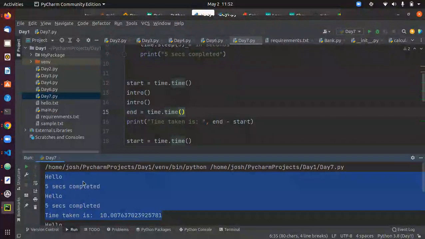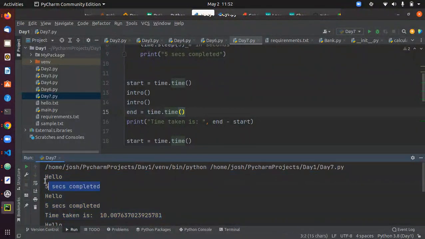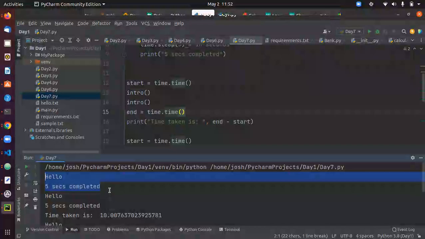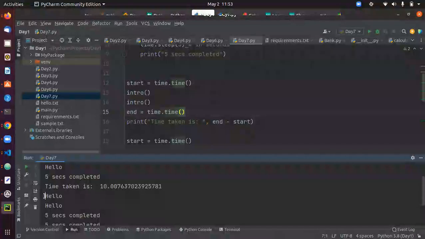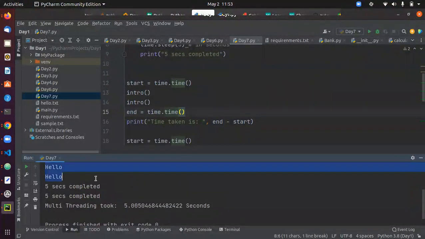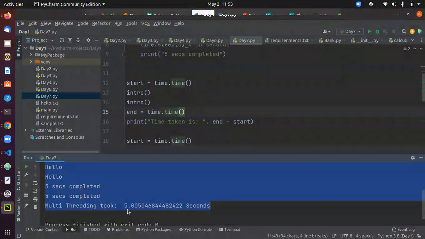So these first 2 lines took 5 seconds, hello and 5 seconds completed, right? Because the CPU was sleeping 5 seconds in between this execution. Again, calling that function took the same time, 5 seconds, and overall it took 10 seconds. And then from here we started threads, and it took only 5 seconds instead of 10. So the time reduced by 50% completely.